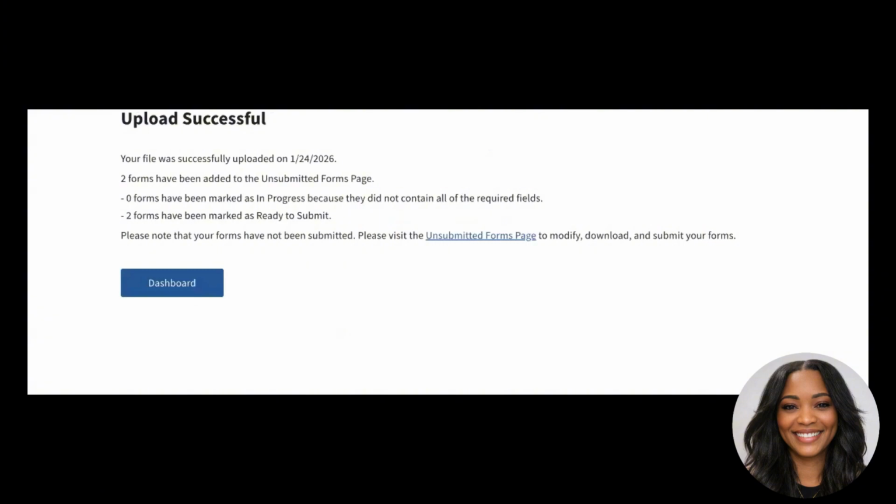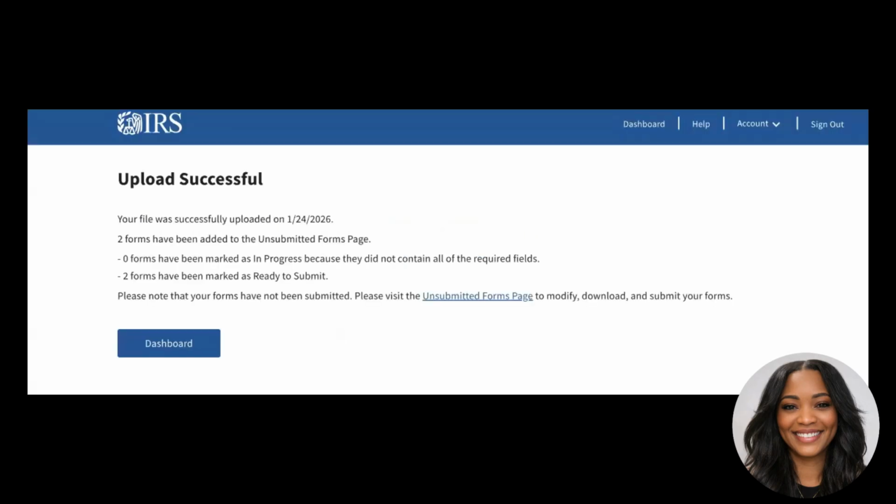And it is telling me that my upload is successful. Two forms have been added, but they have not been submitted yet. Okay, so two forms. I just did a sample of two for this CSV trial. The information is now in this system. However, it has not actually been processed and submitted to the IRS. So I'm going to go to my unsubmitted forms page so that I can proceed with the actual processing.